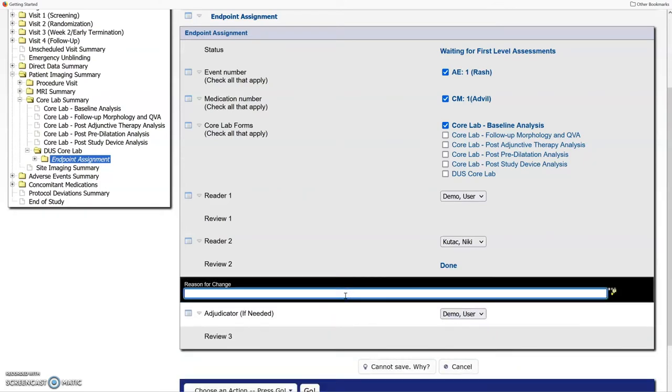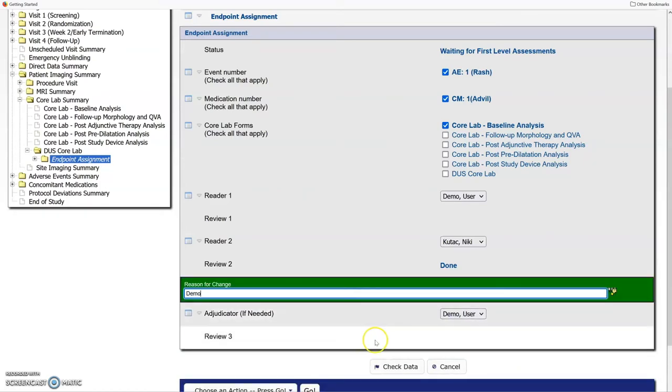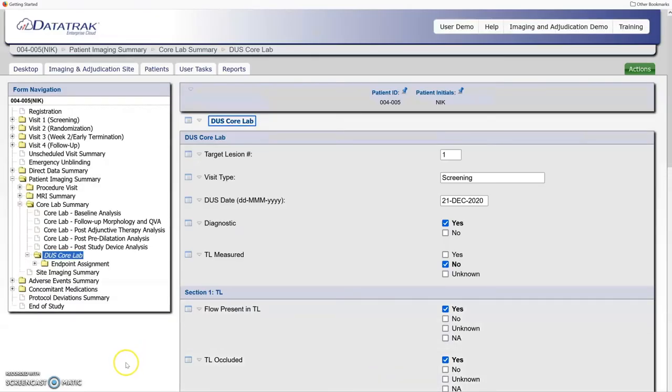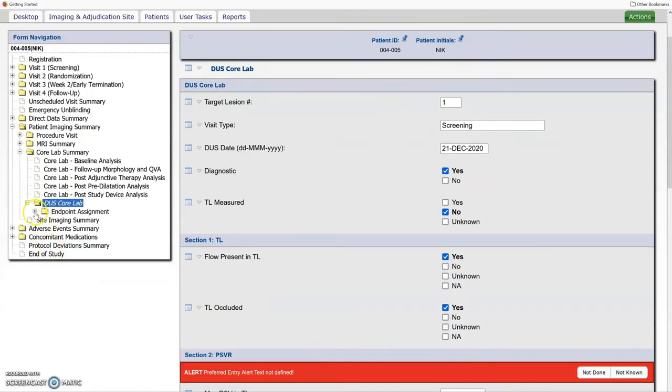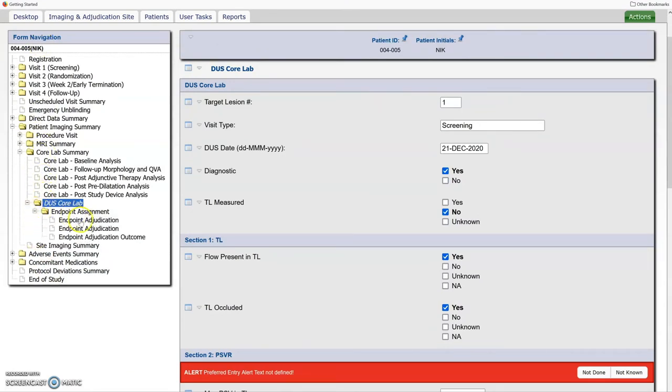Go ahead and enter a reason for change and save the form. Now, looking over here at the form navigation, beneath the endpoint assignment as a facilitator, I have visibility of 2 endpoint adjudication forms. These are those forms assigned to those first 2 readers, because the third reader's task and corresponding form are not produced until the point where they are needed.